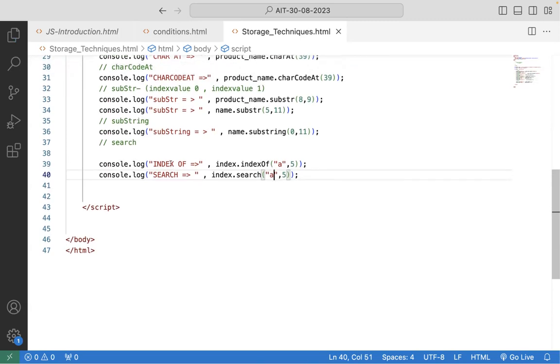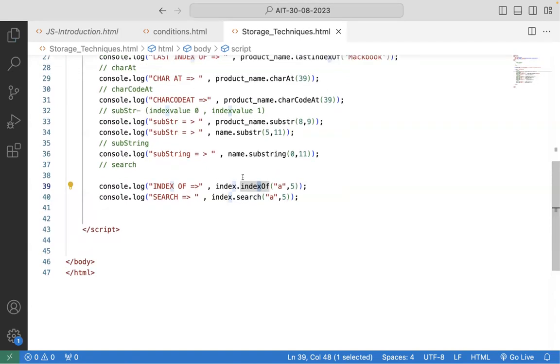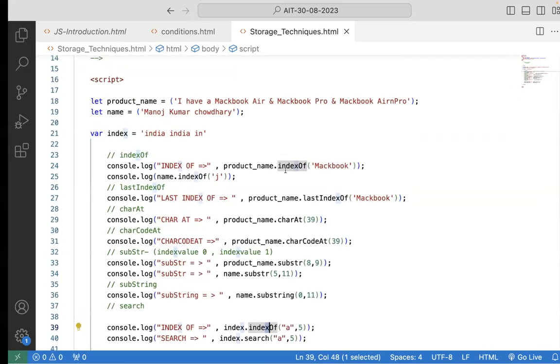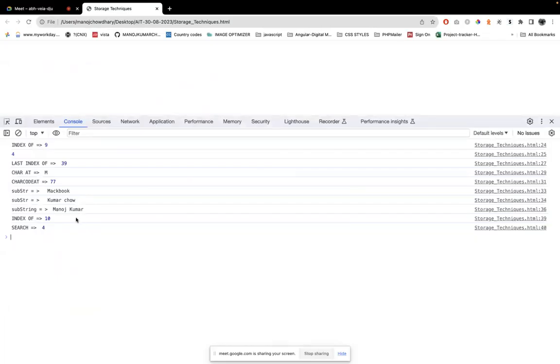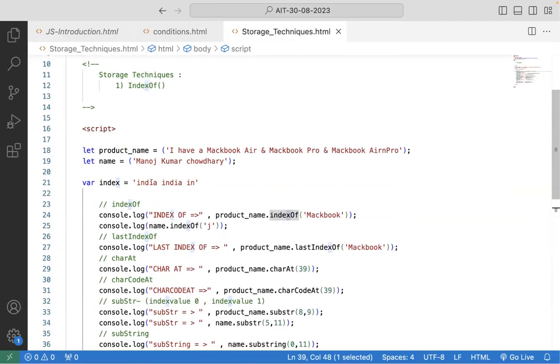So if you see here, the first method I was using indexOf, and the second method I was using search. But when it comes to the output, I was giving the same value. What was the output I was getting? For the first, indexOf, I was getting 10. But for the second, I was getting 4. Can anybody guess why we are getting that?